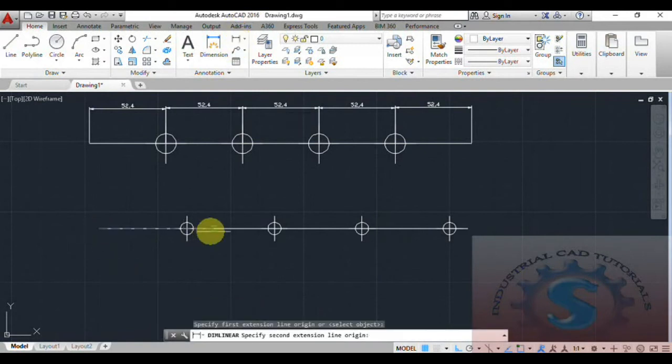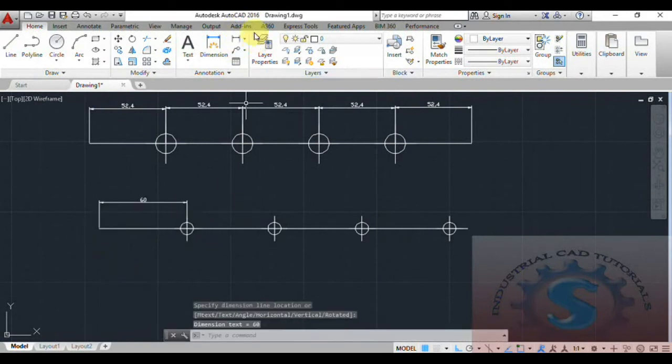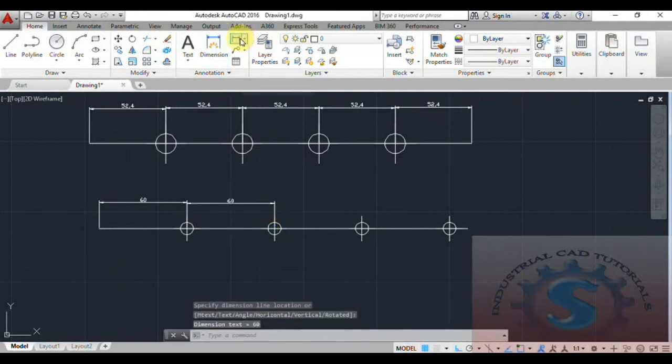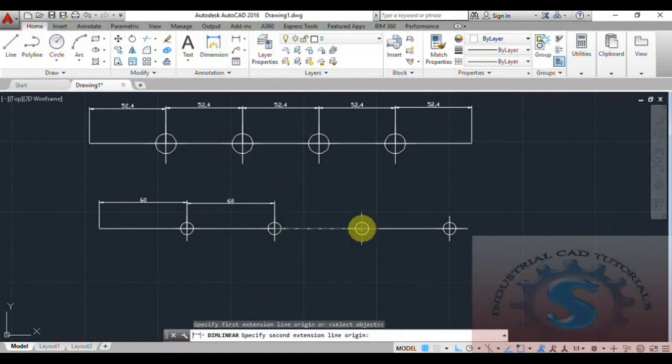See, because the point style was changed, I am checking the dimensions to see whether the distances are 60 or not. See, the dimensions are all 60. The line is divided into equal parts by using the divide and measure options.